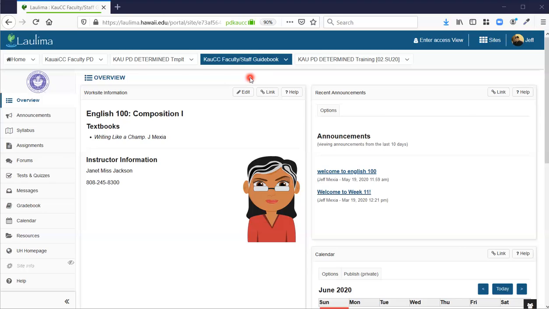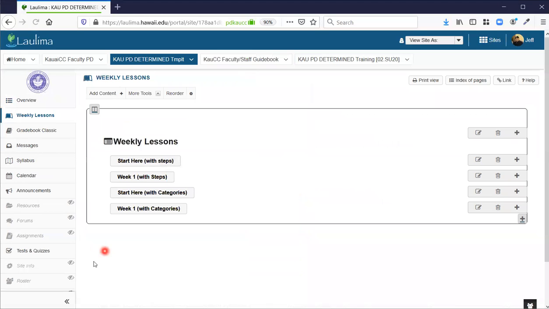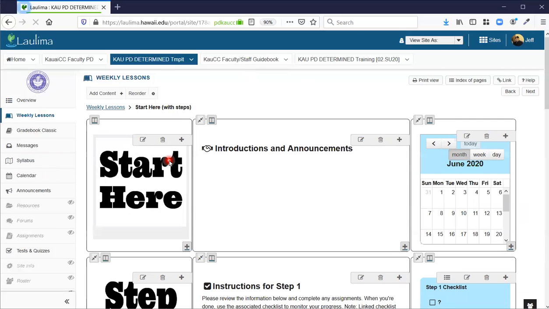So let's take a look at this site here. I'm in this site called CAUCC Faculty Staff Guidebook. And in this other site, CalPD Determined Template, I like the lessons module here, right? If I look at this site, I have this weekly lessons module, and I like this. This is something I want to incorporate into this site here.